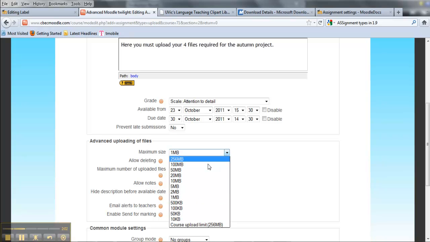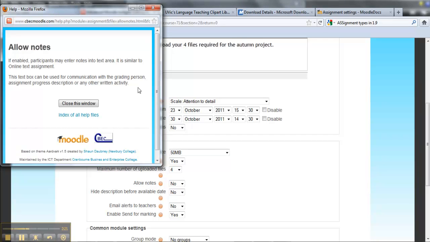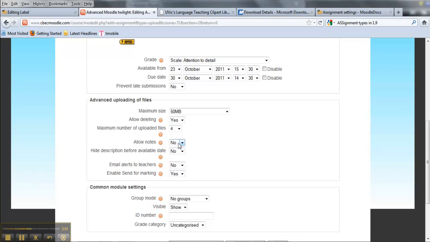Maximum size, it's quite a big project, so I would take that up to 50 megabytes because there could be audio files, video files. Allow deleting. This is quite useful if they've uploaded one, realised it was the wrong one, and then need to delete it and add another one. This is going to be for 4 files, as mentioned in the description. Allow notes. If you click on here, this is where participants can actually enter any notes into the text area. So if there's anything they need to add that is relevant to the project that might not be covered in the 4 files that they've uploaded, that's where they can do that. You can decide if you're going to allow them or not. In this case, we'll say no.